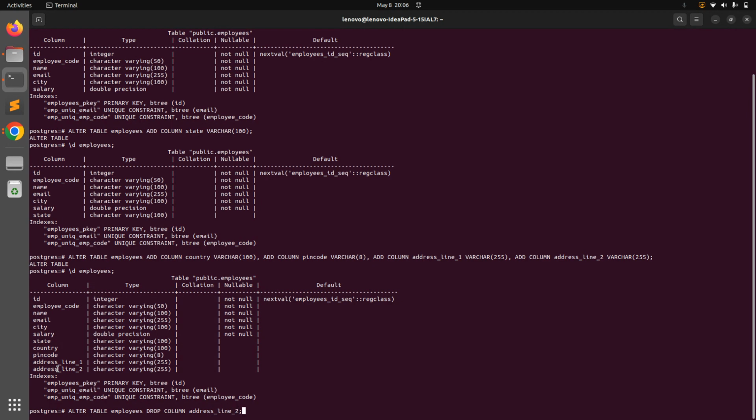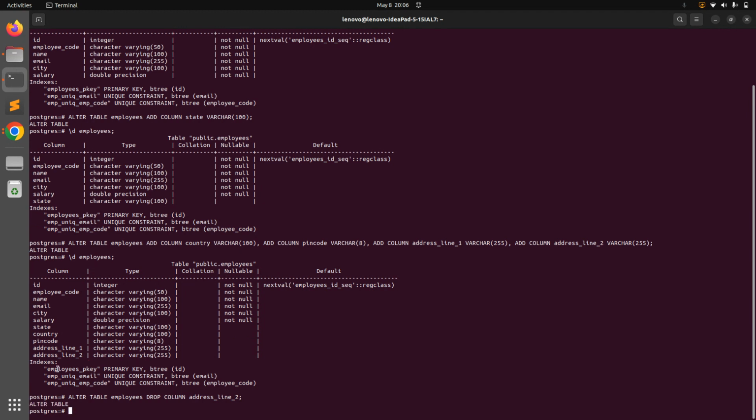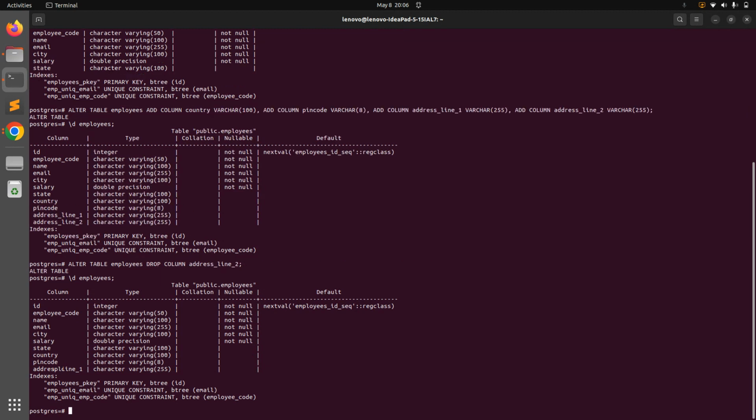Okay, and initially I told you that we do not need to use a data type while removing the column, so we can just provide the column name after the DROP COLUMN statement, and when you run this query you will see ALTER TABLE in the response. Okay, and if you again see the details of the employees table, you can see that the address line 2 attribute no longer exists in the employees table.